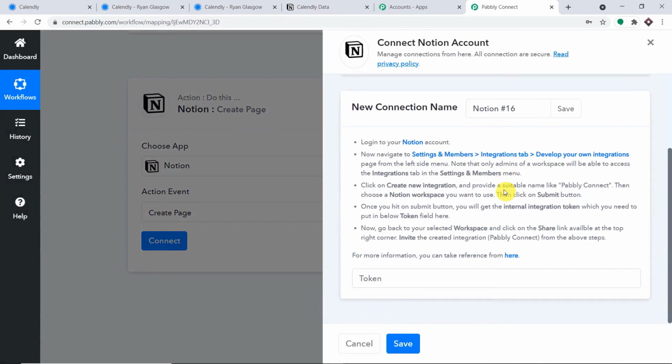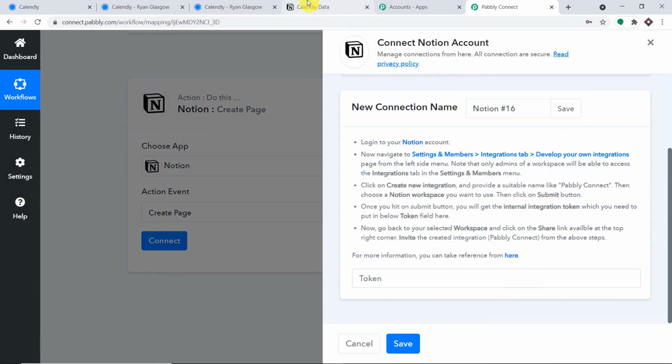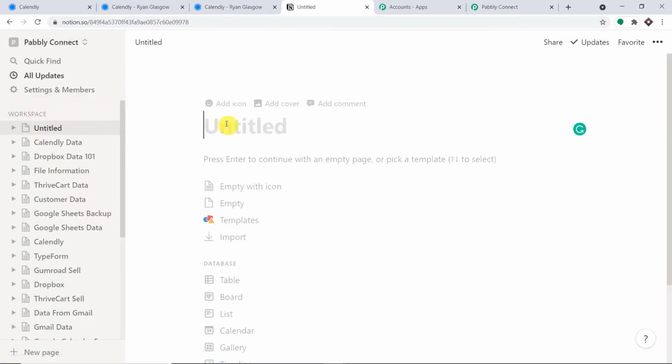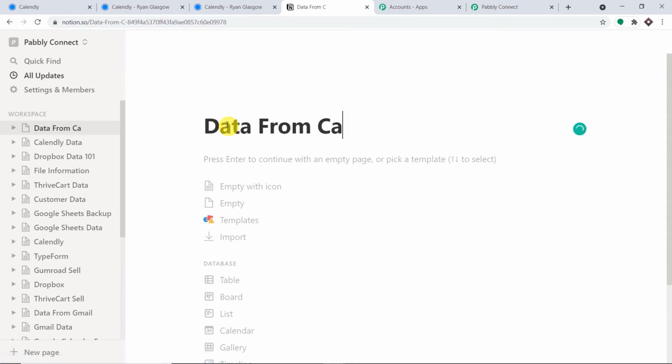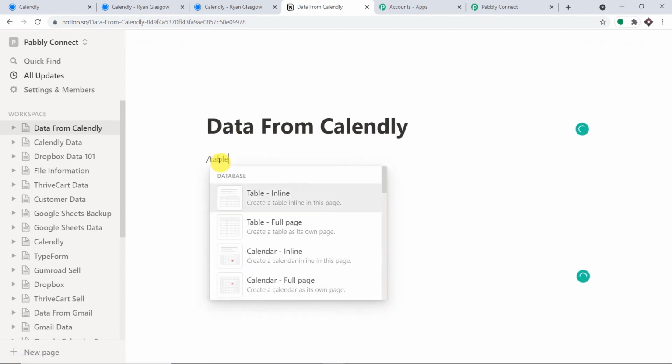So let's go with the new connection, and in the new connection we have to enter the token. So follow my steps to get the token. It's practically a bit complicated. So first of all, how about we start from scratch? So I'm going to create a new table, and before we create a new table, how about we create a workspace, and the name of the workspace is data from Calendly. Of course, you can give any name according to your choice. It's totally on you. I'm just giving data from Calendly, and I prefer a table inline. Okay.